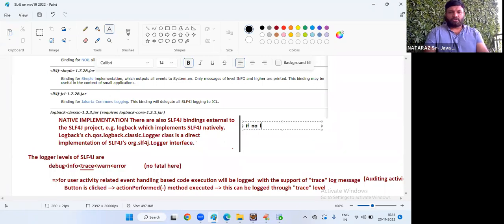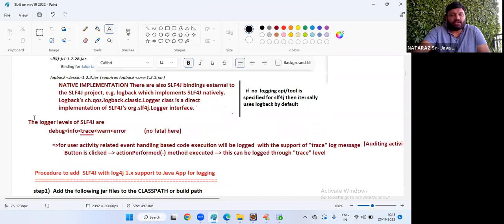If no logging API or tool is specified for SLF4J, then it internally uses logback by default. Observe very carefully, guys.